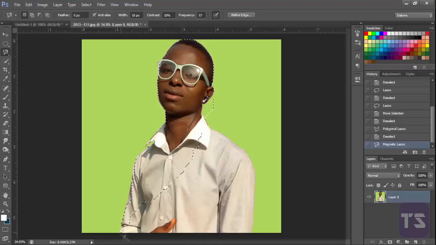I am not a fan of the magnetic tool also. I don't know about you, you might like using it, but as for me, I think I'll just stick to the polygonal lasso tool. There might be some cases where you might want to use any of these tools. Just practice them, learn how they work, and in the next video we are going to be talking about the quick selection tool, which is another very good tool that I love using while exploring my graphic work. See you next.